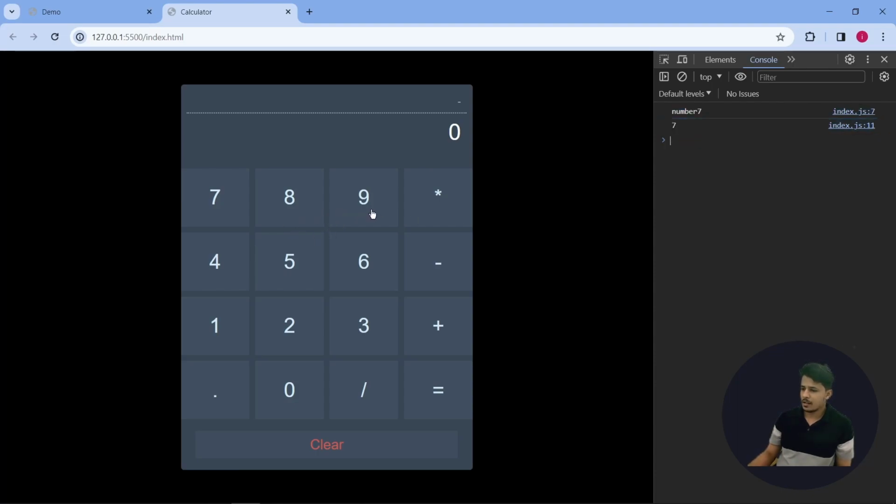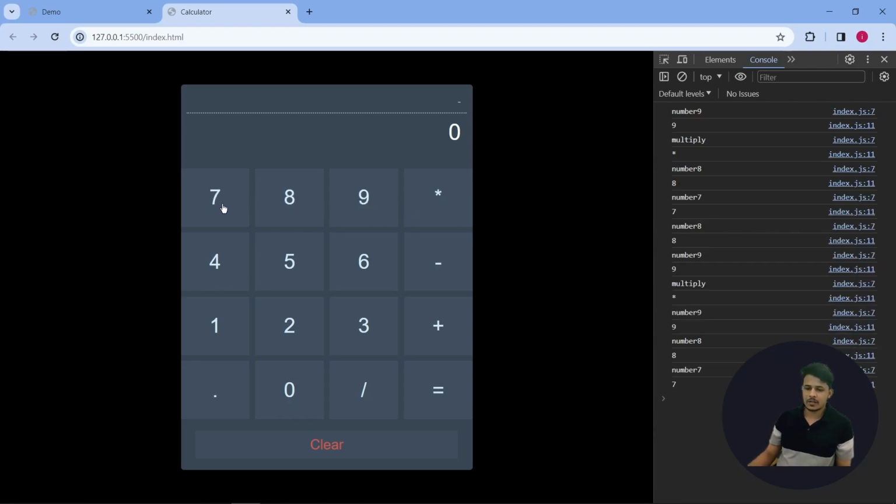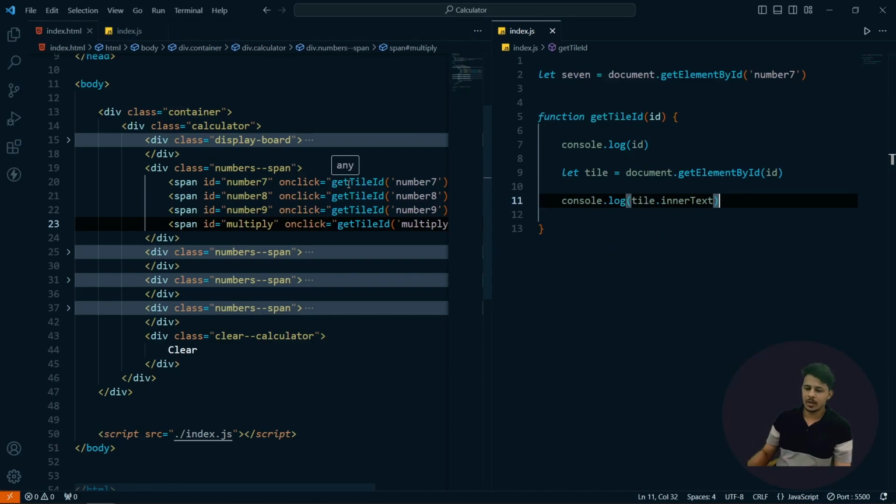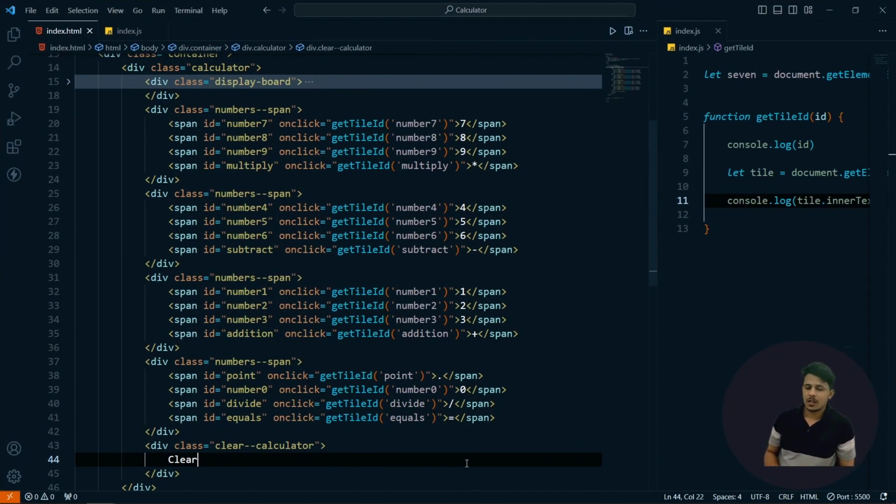Let's click on 9. I'll clear it and click on 9, and you see I got 9. If I click star, it's star. I'm getting 8. So this is how we are getting the inner text. Whatever text is there, I'm getting the text. Now let me add this onclick function to all of them. Yes, as you can see, I have added it to all of the tiles.